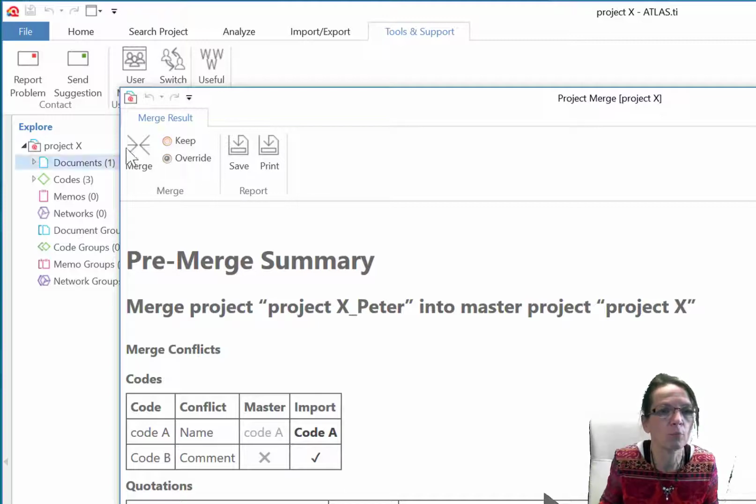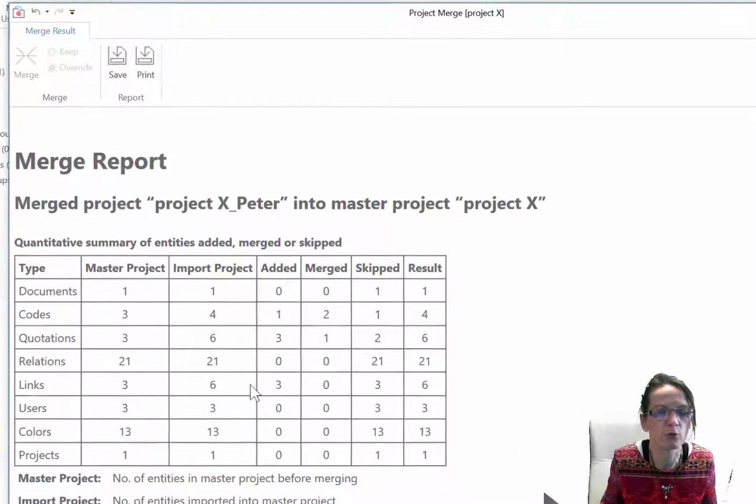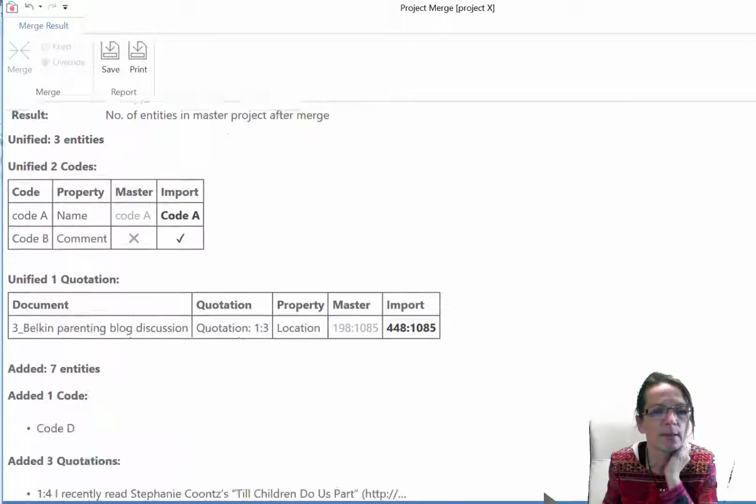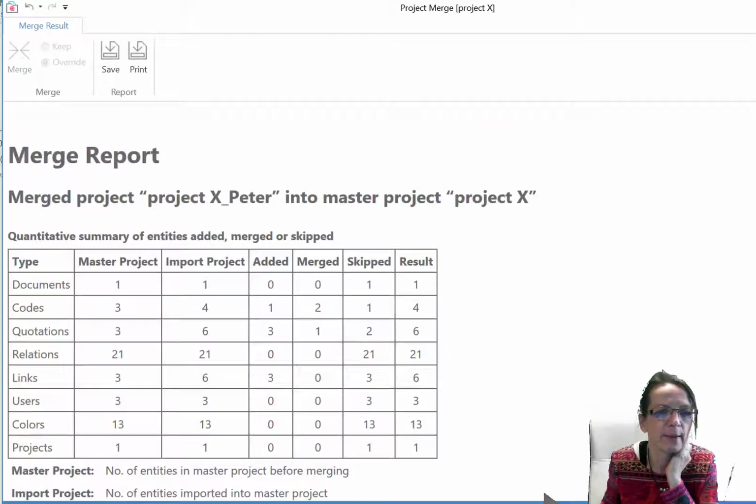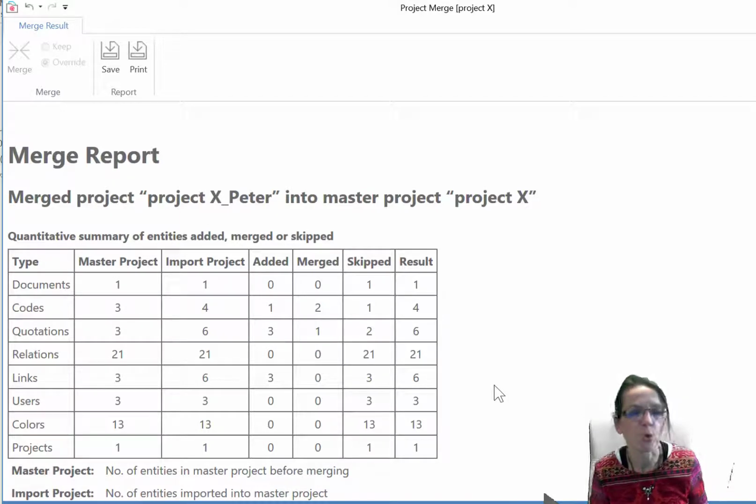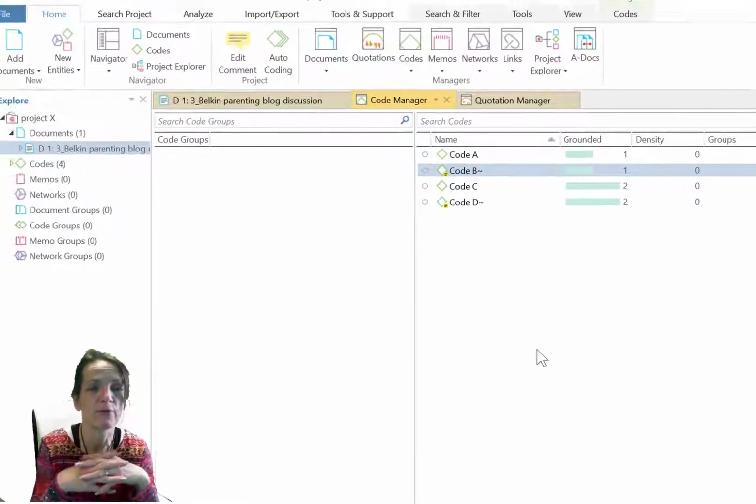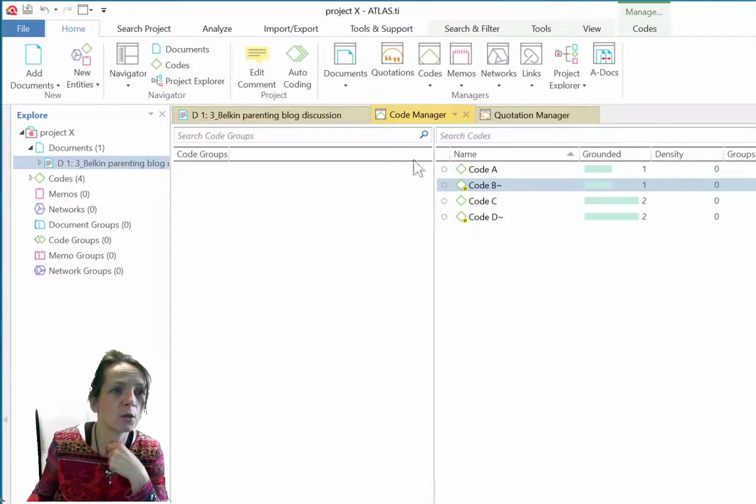So I say now merge. I want to save this report. And a backup is created, and I'll see the merge report. I recommend that you do a plausibility check whether it makes sense. And here you get a detailed code of what is happening. But this kind of table gives you an idea that it's plausible what has been done. So now we have everything together that these two coders have been doing in their project.